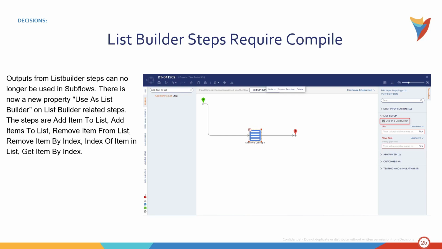Outputs from list builder step can no longer be used in subflows. There's now a property used as a list builder, and on list builder related steps. These steps are add item to list, add items to list, remove item from list, remove item by index, index of item in list, and get item by index. So if you like list builders, we have some functionality there for you that has changed.